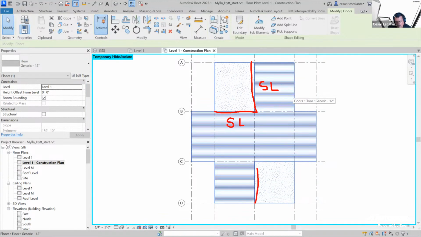And all I'm doing is saying to Revit, hey, I need these areas with the X to be separated from the interior floor. So I'm splitting for sloping purposes. This is different from the split face that we were doing before. And then I have 1, 2, 3, 4 split lines.